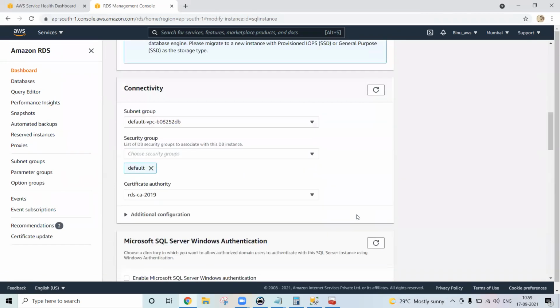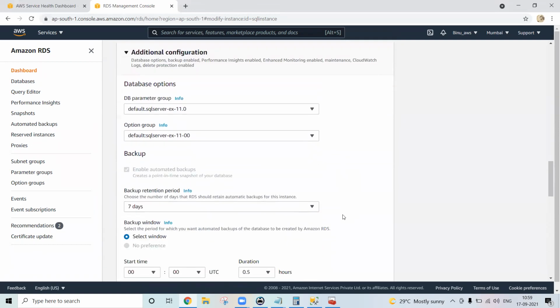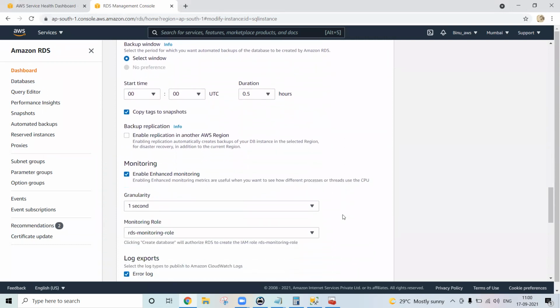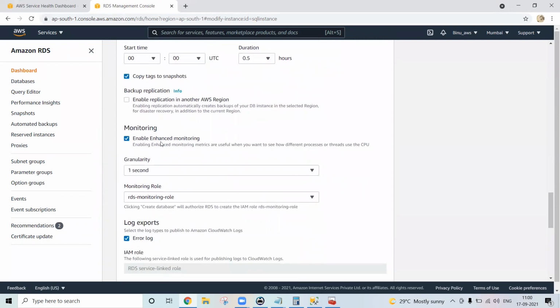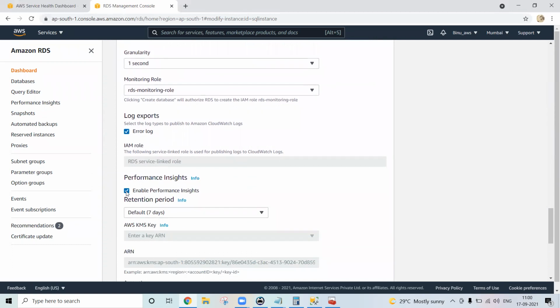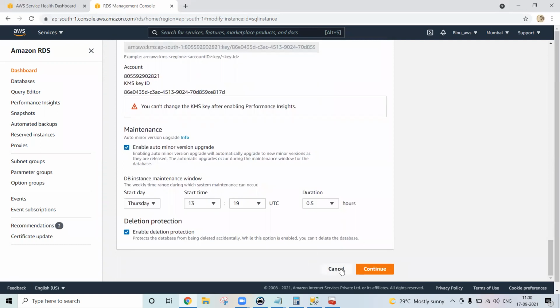By default, nothing is enabled. Performance insights is not enabled by default, you have to enable it. See, additional parameters, monitoring, right? You have to check that one. It's your choice, right? Get it?